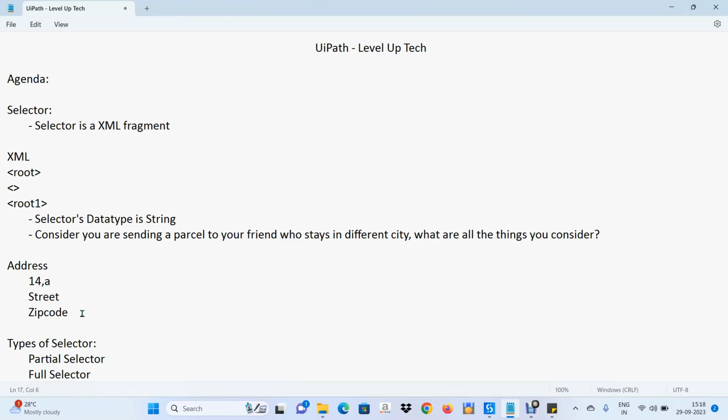If you are not mentioning or are incorrectly mentioning the zip code, then the courier might not reach the destination person, the target person, or else it will be returned back to you, right? So here the address is the foremost thing in order to send your parcel to the target person.